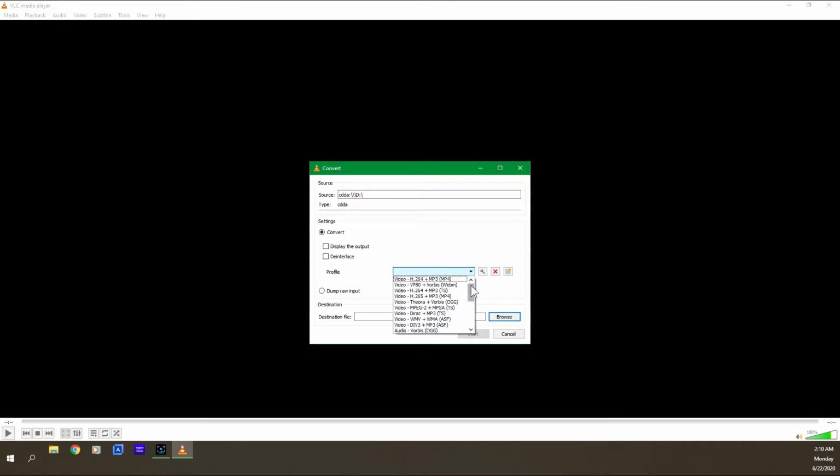This gives you the option on what the output is, whether it's a video for YouTube, high definition, standard definition, so it does videos as well. But we want to go to the audio portion of this. So the audio portion gives us Vorbis OGG, audio MP3, audio FLAC, audio CD. Now, this is your output.